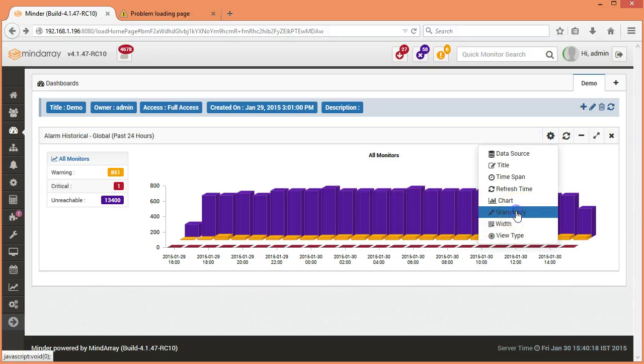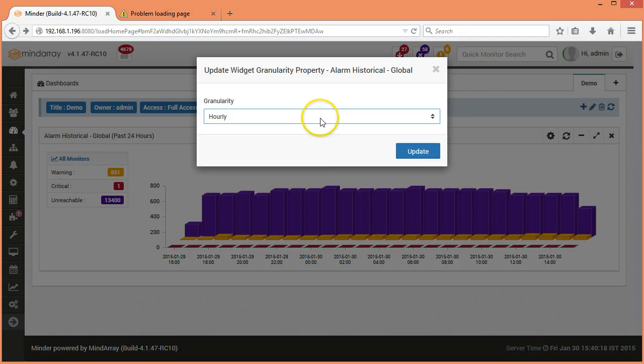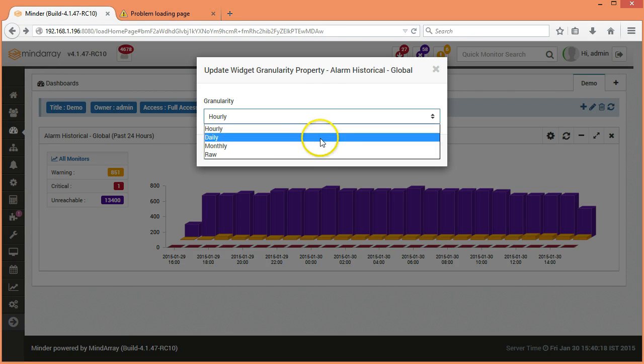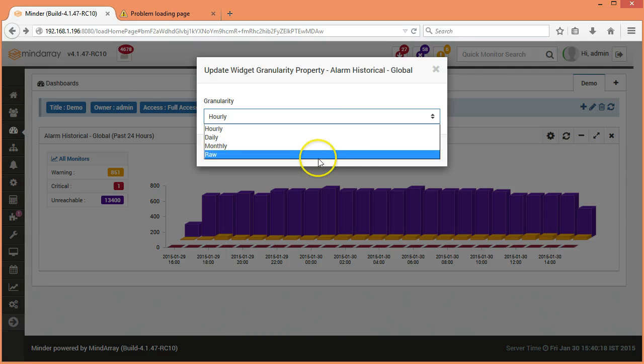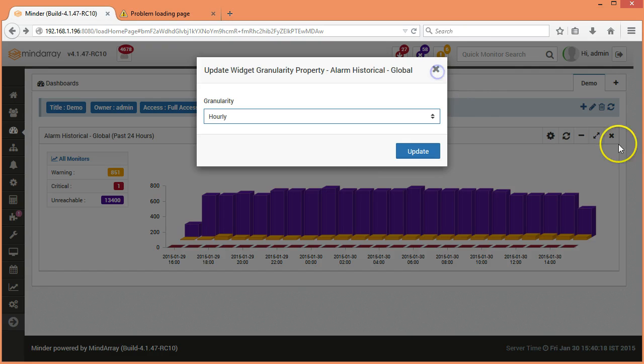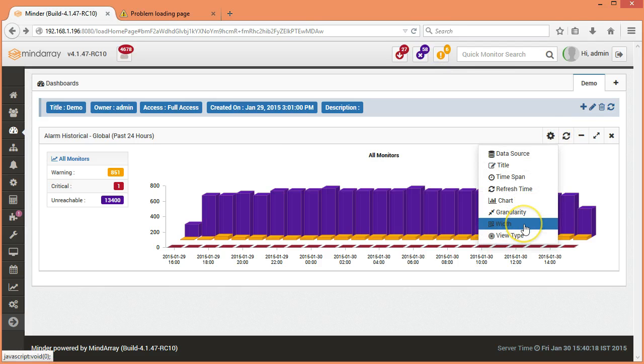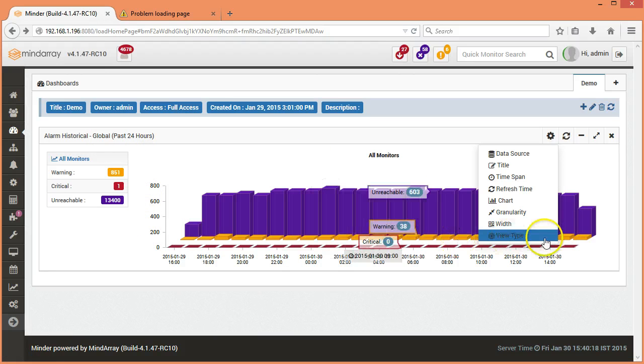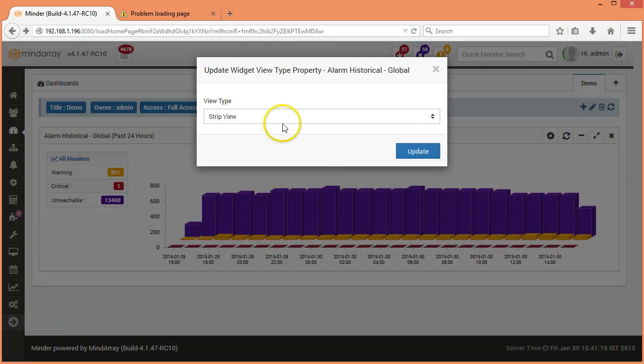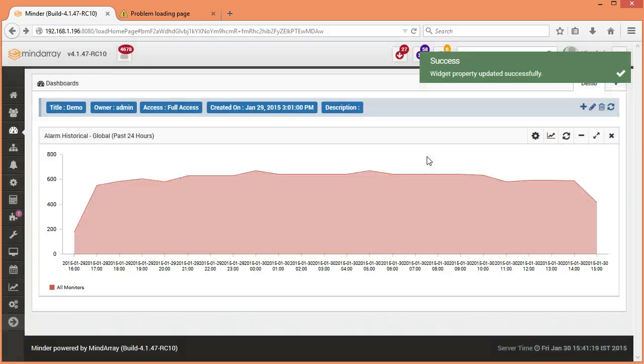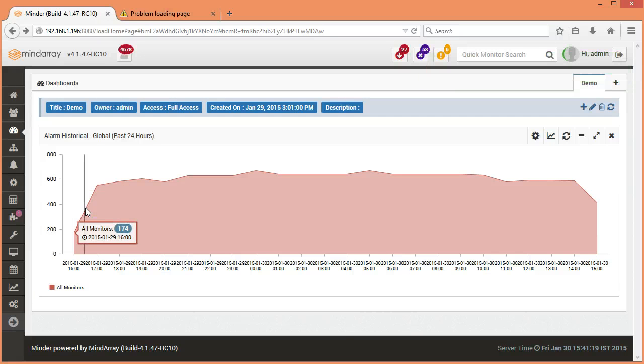Then you have granularity. So you can select if you wish to see the data based on hourly, daily, or monthly granularity. It can be raw as well. Then comes the width. So you can change the width of this chart. It can be 25% of the screen, 50%, 75%, or 100. And then you can change the view type, which is strip view or comparison view. So this was strip view. Now you will see this is a comparison view. You can just see one tooltip, that is all monitors with 174 warnings.